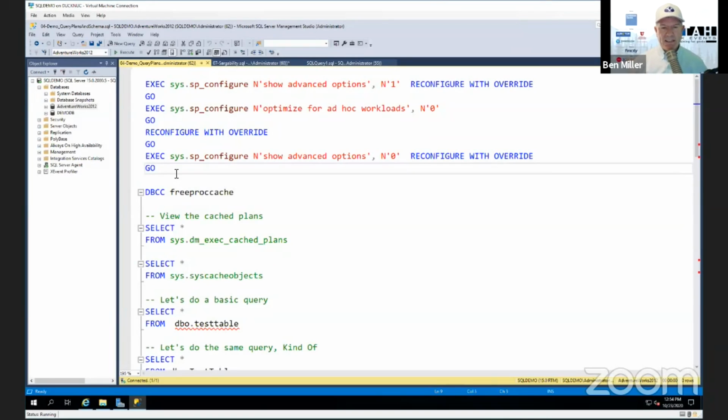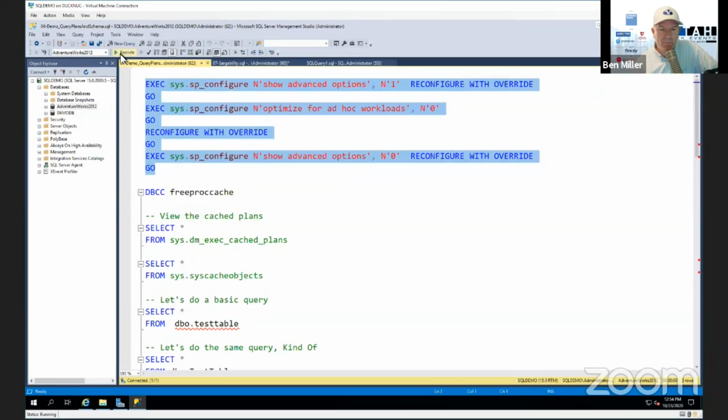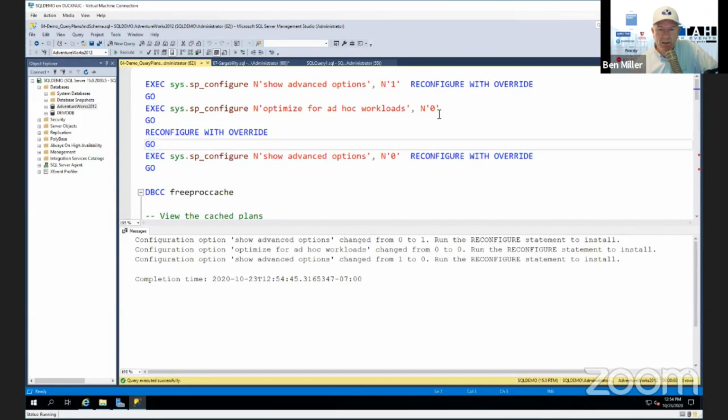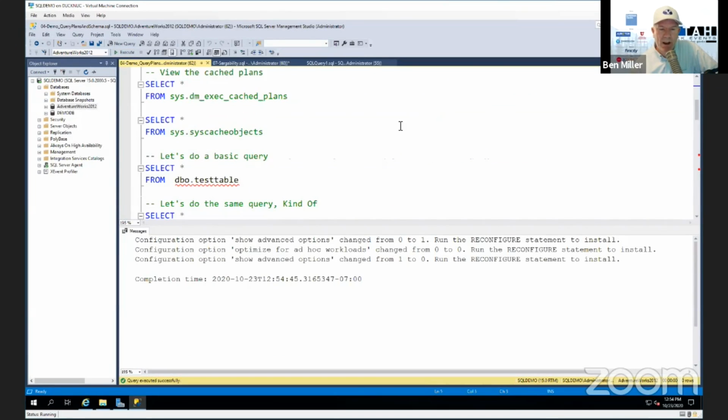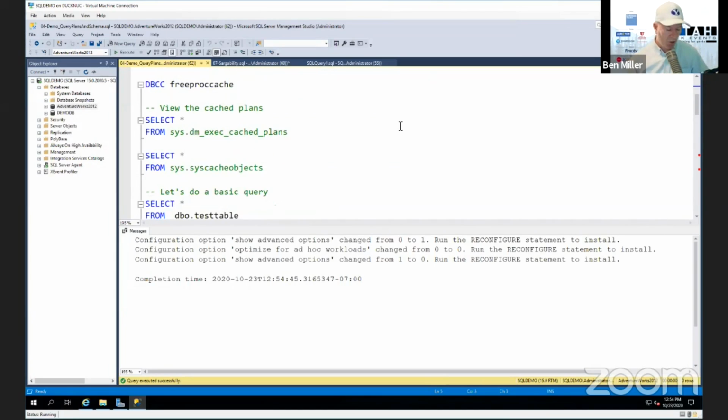This is basically the idea of the plan cache. And this is not in the slides, but it's something you do need to be aware of. Optimize for ad hoc workloads is a server setting that is off by default. So you can turn it on. This is going to turn it off to make sure it's off. I usually turn it on on every one of mine by default. But the 0 I've set right now turns it off for our use here.